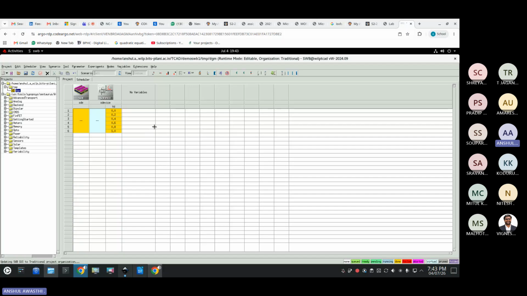So this I already ran. I'll just plot it to show you how to export the CSV file.